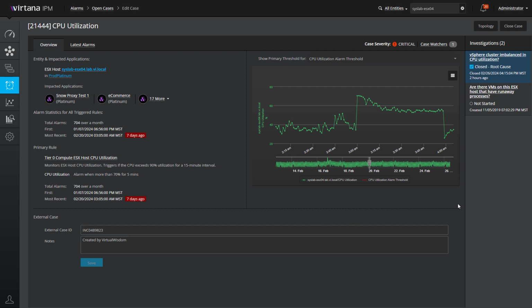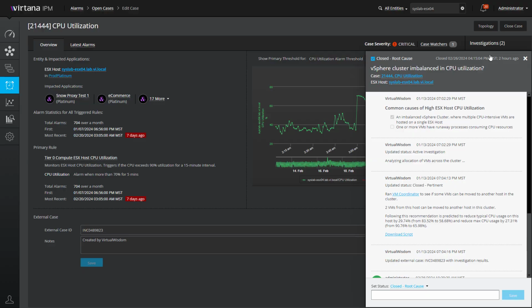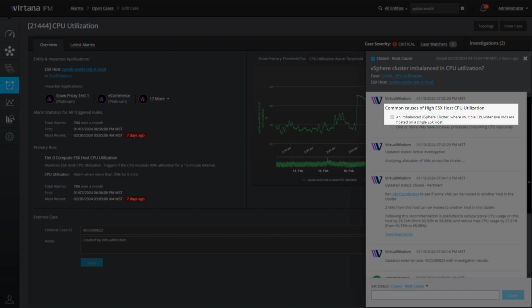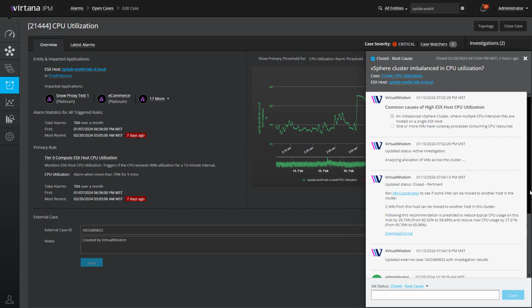Virtana provides investigative runbooks to help troubleshoot issues like these. In this investigation, we learn that a common cause of high CPU utilization on an ESX host is an imbalanced vSphere cluster, where multiple CPU-intensive VMs are hosted on a single ESX host.